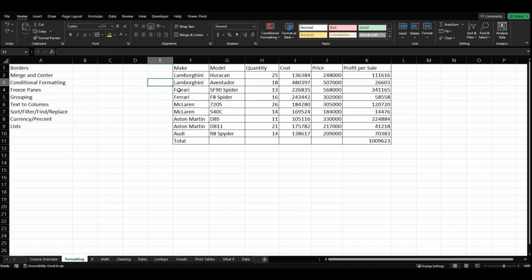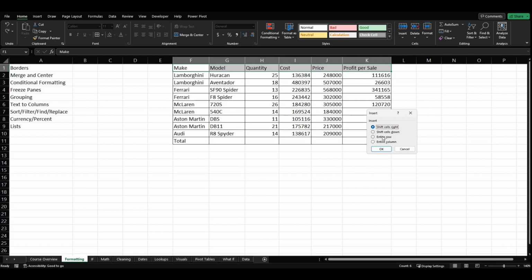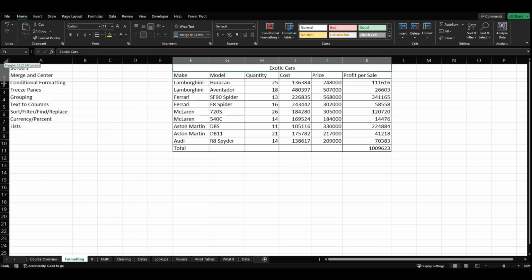But going on now, our next topic is going to be merge and center. For whatever reason, merge and center gets a bad rap, but we're going to go ahead and use it here. We're going to say that this is our exotic cars, and we're going to merge and center this cell. Now, this was many cells, and with the merge, we merged all these cells together and centered it.